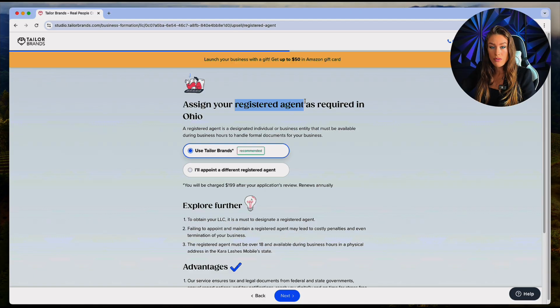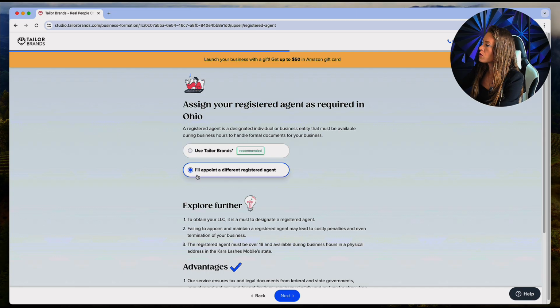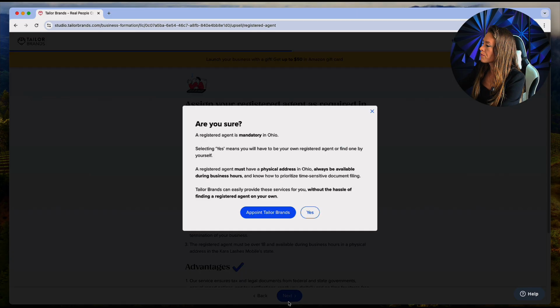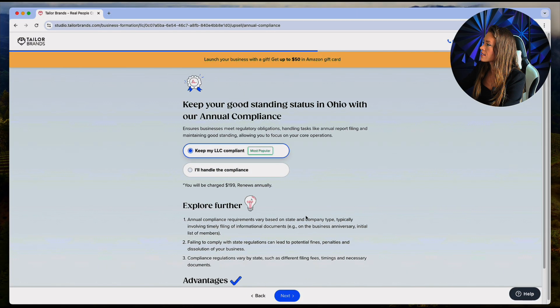Now, if you don't live in Ohio, but you're opening an LLC in Ohio, then you will need to appoint someone that lives in the state of Ohio to receive your mail. So for this, we will click this option here. Are you sure? Yes.